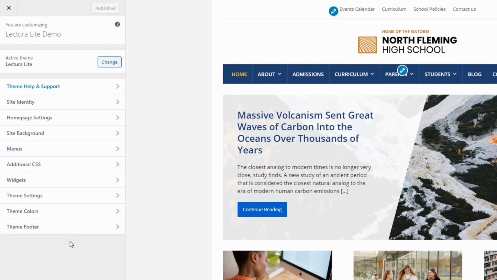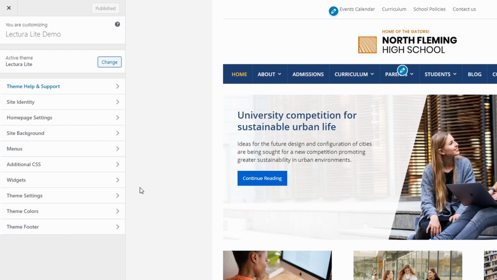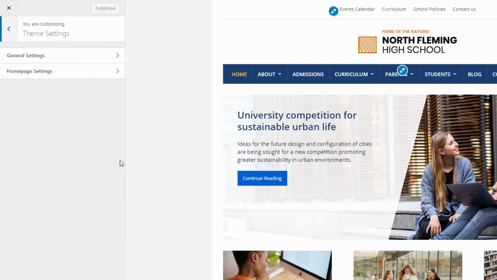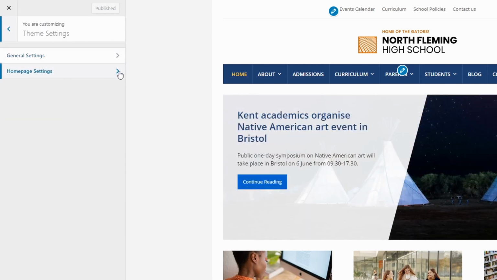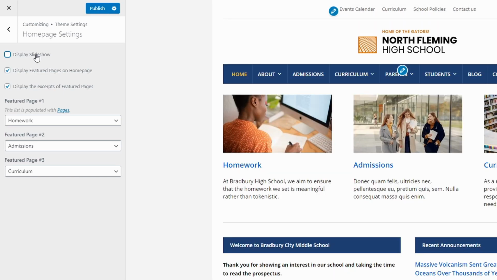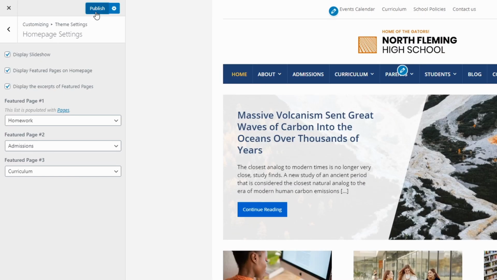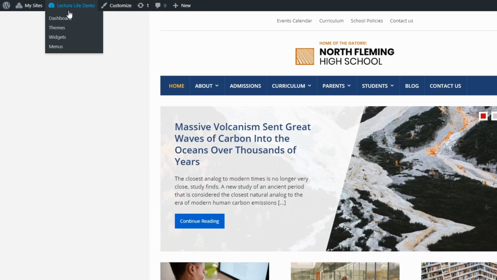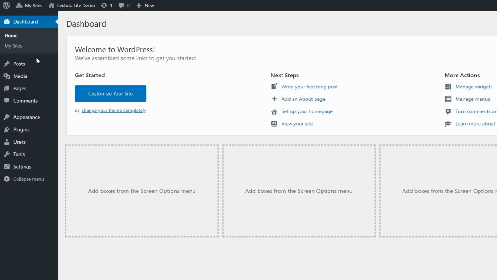The slideshow on the homepage can display up to 5 blog posts. Go to the Customize page, open the Theme Settings panel and then the Homepage Settings panel. Check the Display Slideshow checkbox. Click the Publish button to save our changes. Now that our slideshow is enabled, let's add some posts to it.